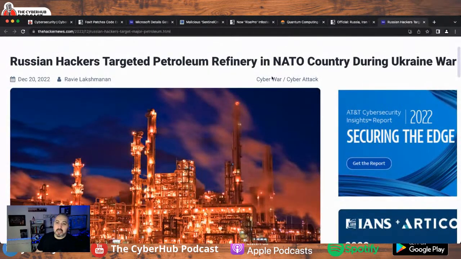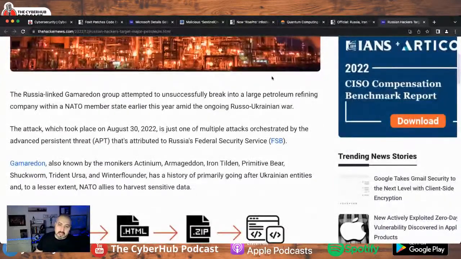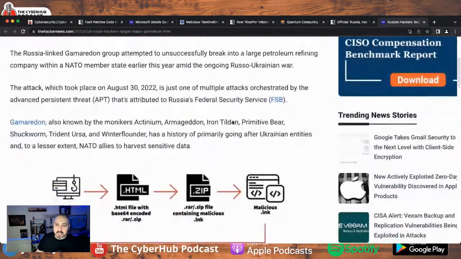And finally, Russian hackers targeted a petroleum refinery in a NATO country during the war. The Russian-linked Gamaredon group unsuccessfully attempted to break into a large petroleum refining company within a NATO member state earlier this year amid the ongoing Russia-Ukraine war. The attack, which took place on August 30th, is just one of multiple attacks orchestrated by the APT that was attributed to Russia's Federal Security Service, the FSB.